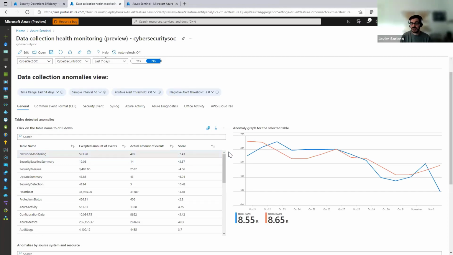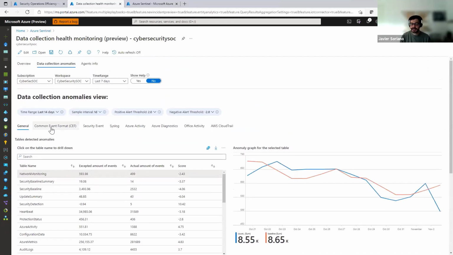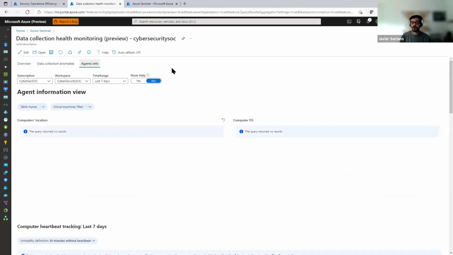So in that case, I might want to take a closer look at that data source and see why it is bringing fewer events than normal. And not only that, but I can actually tackle that by data type. So have a closer look at the data by data type. Also, we can see that information broken down by agent.